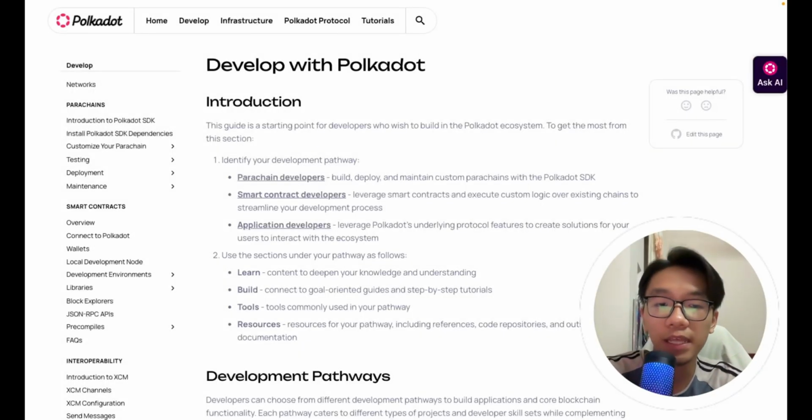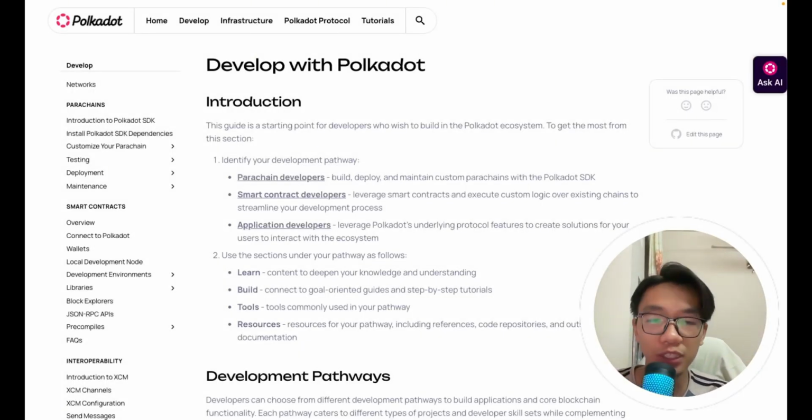Okay, now I think you already get the big picture of Polkadot Hub and the technologies that we're going to talk about. So now we're going to go to the main part, the Polkadot Hub development, how you can have hands-on experience working on the smart contract and deploy it on Polkadot Hub.